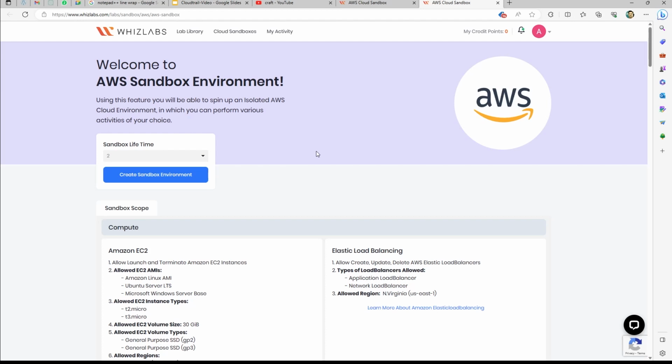Today we'll try something on CloudTrail. We'll configure CloudTrail to send the logs to an S3 bucket. Let's see how that is done.